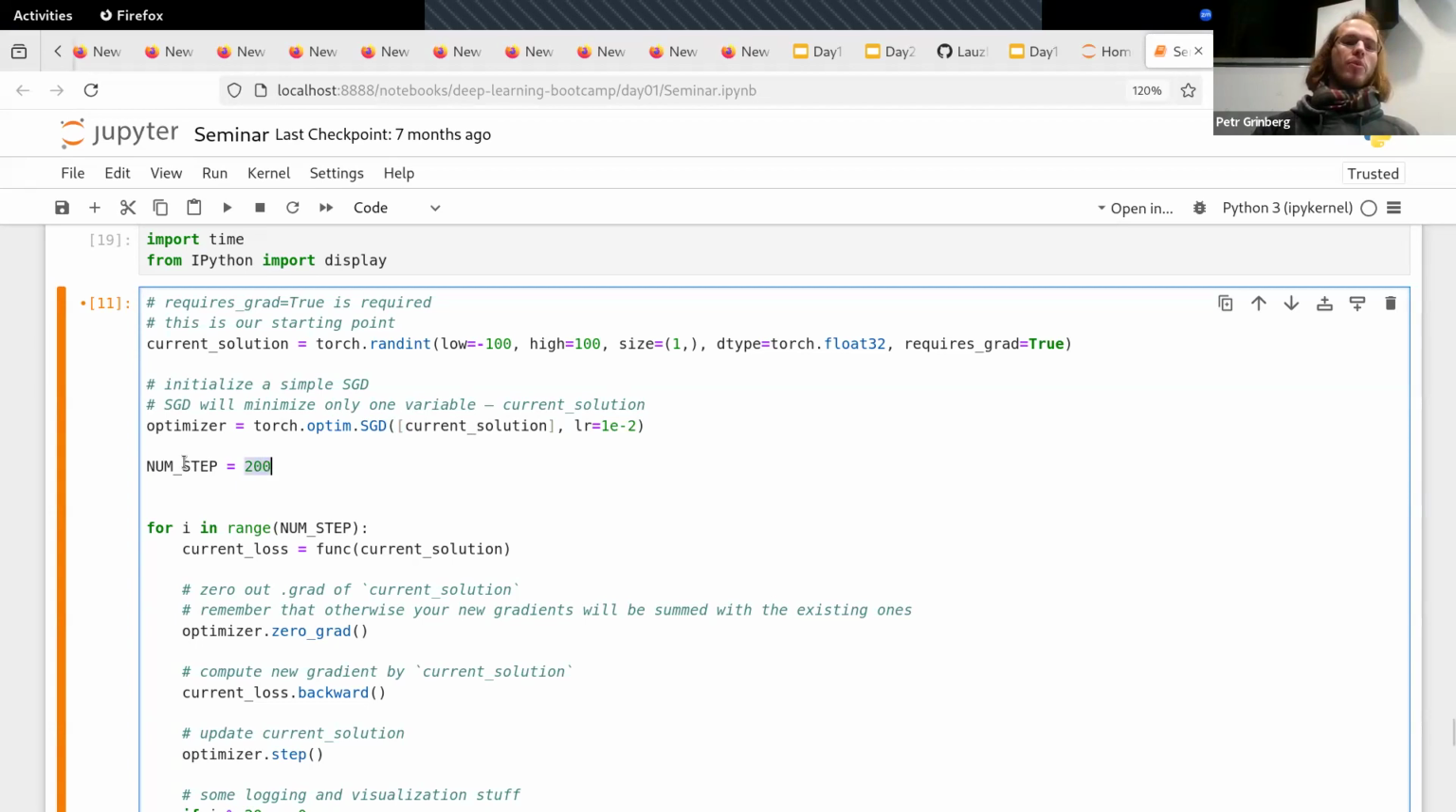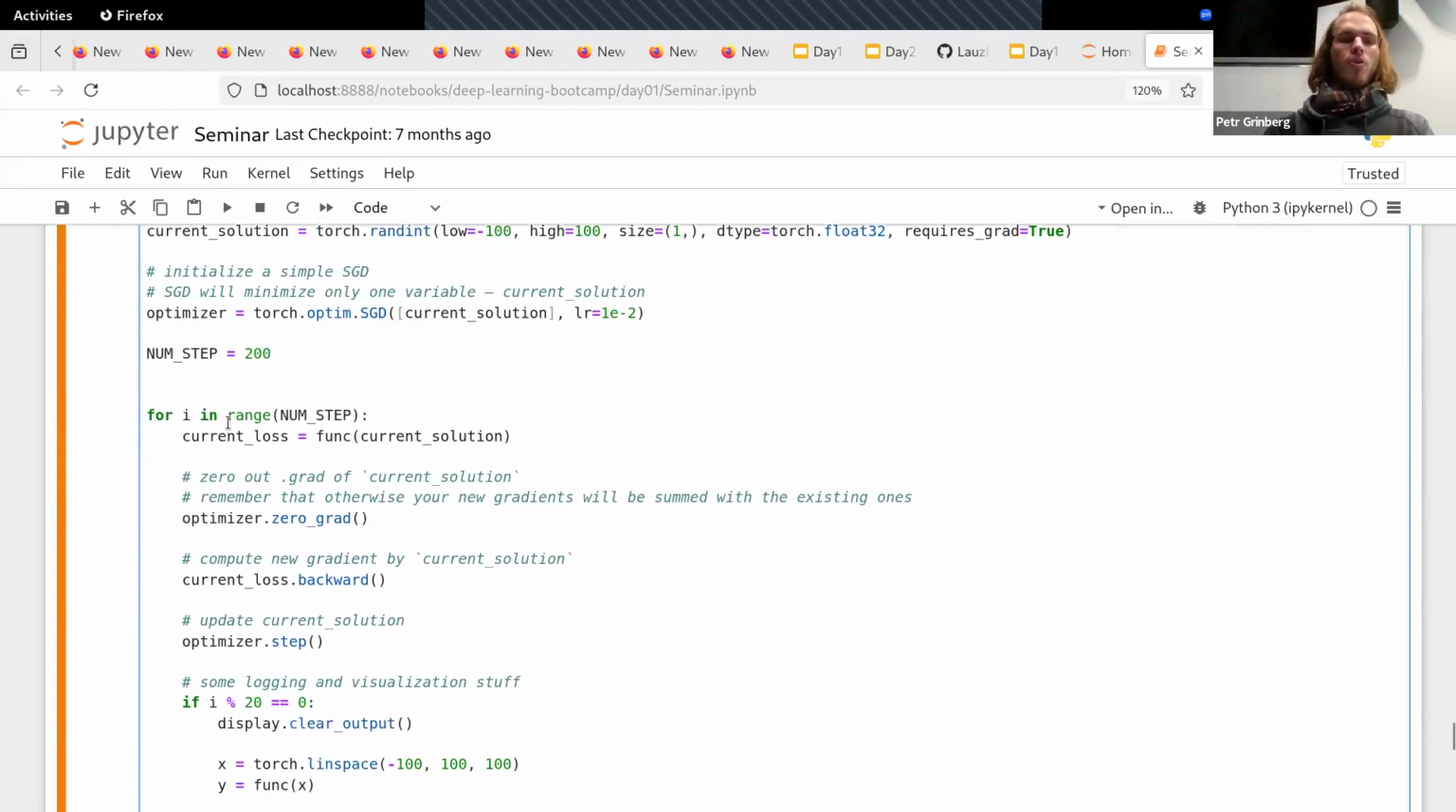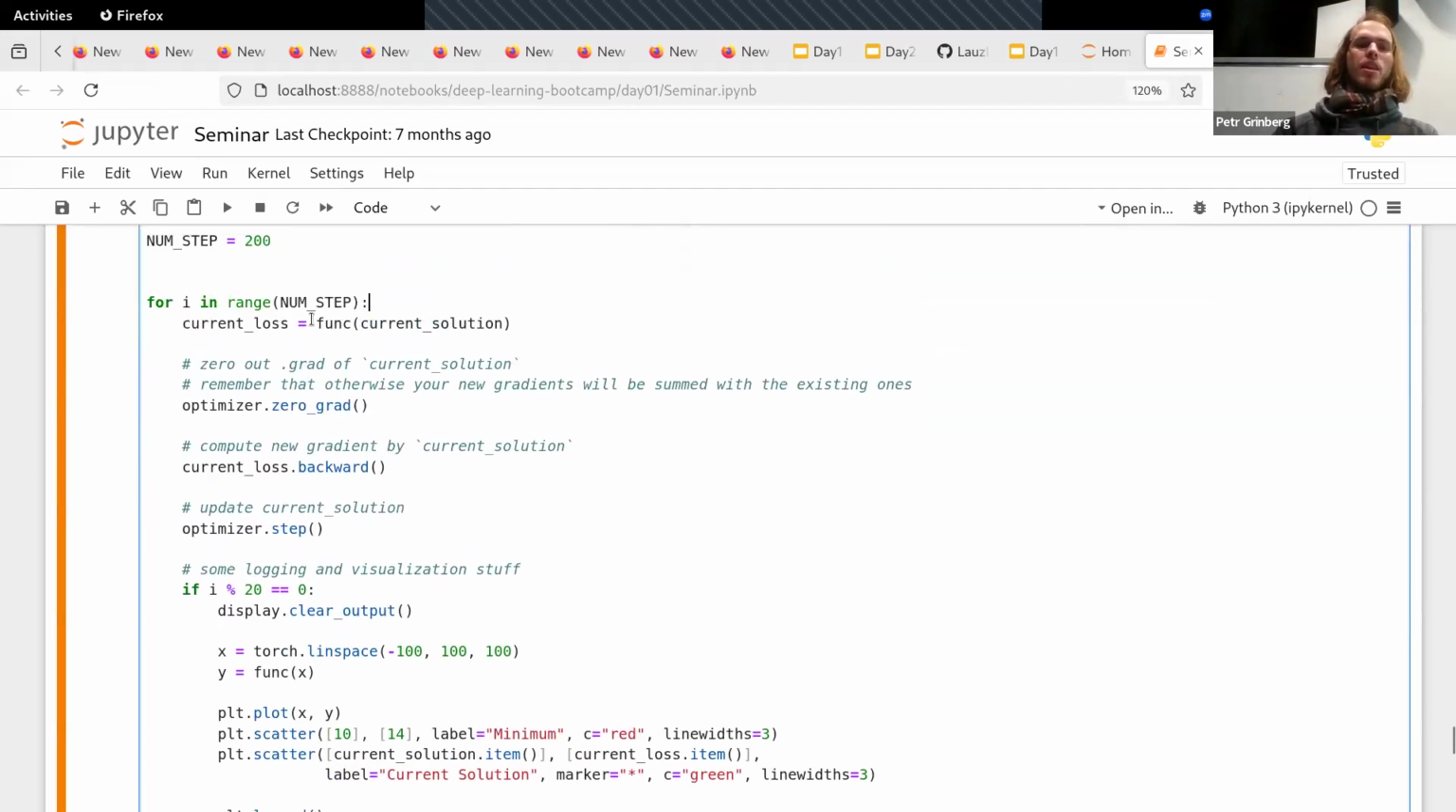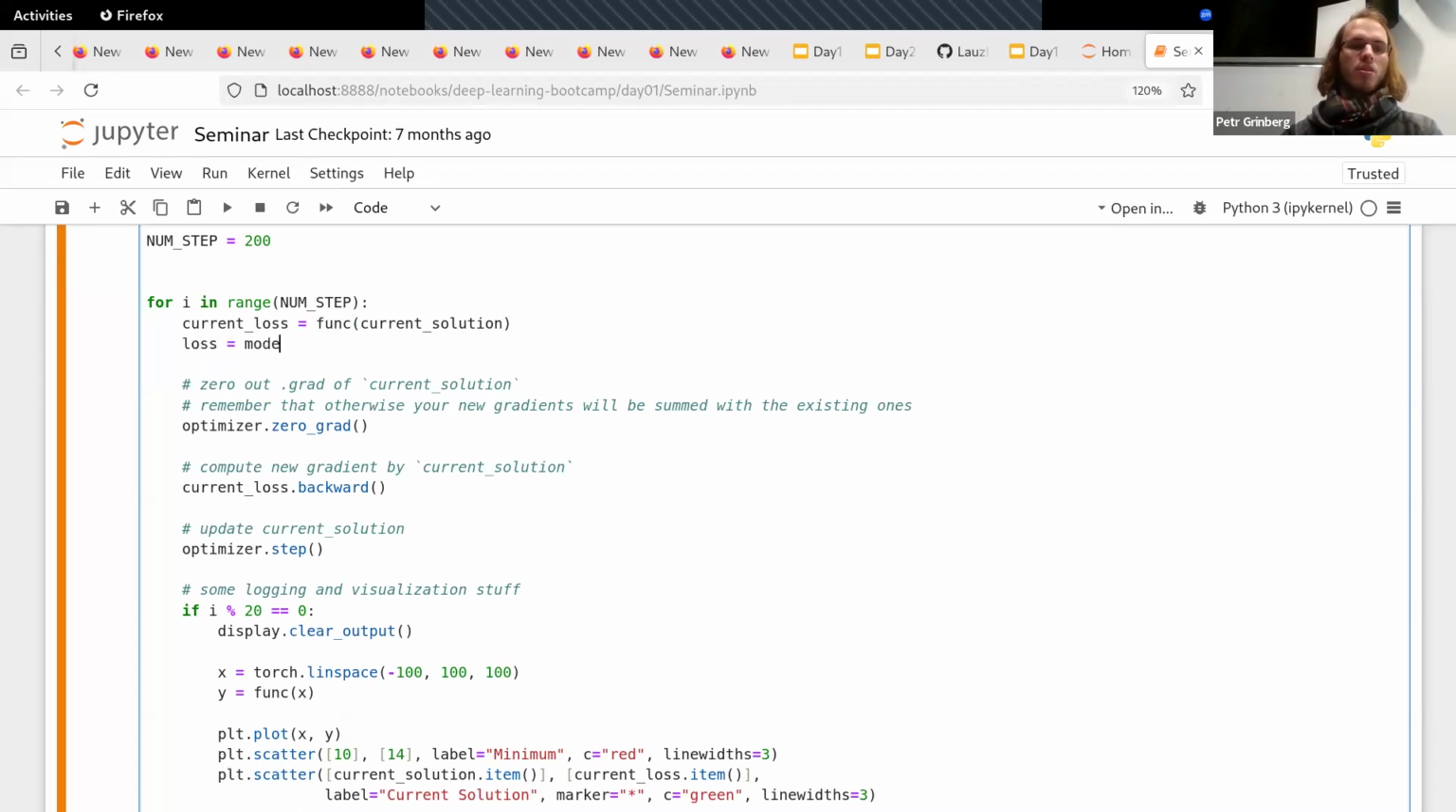We say that the total number of iterations will be 200, for example. And for each iteration, we calculate the value of our function at the current solution, function of current solution. And we also use this as a loss because we want to get the minimum of our function. For neural networks, we will have the model output, and then the loss is like, for deep neural networks, it will be something like this.